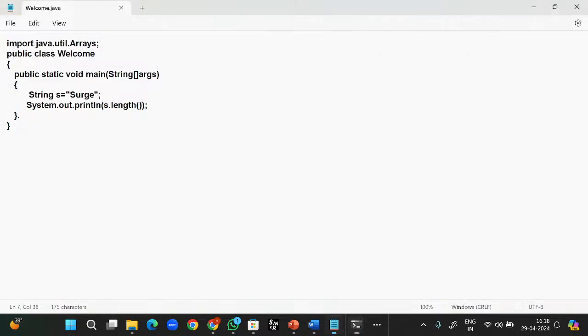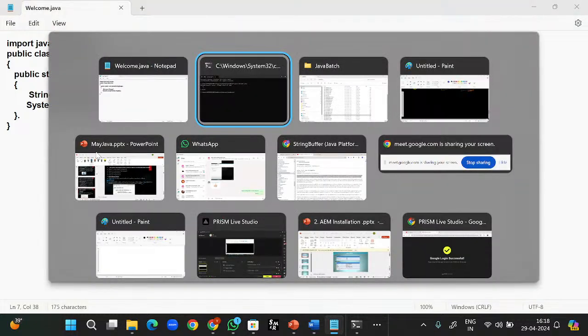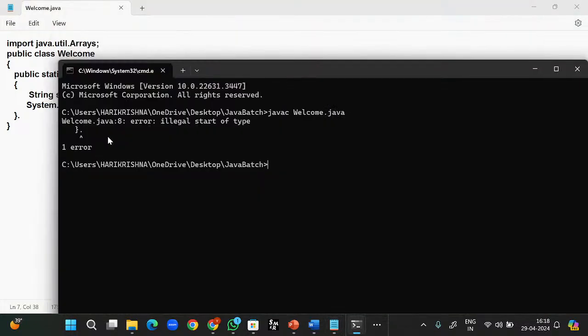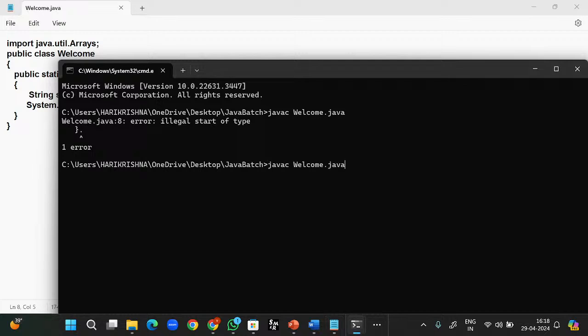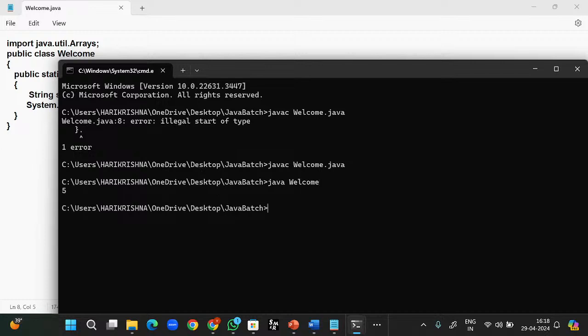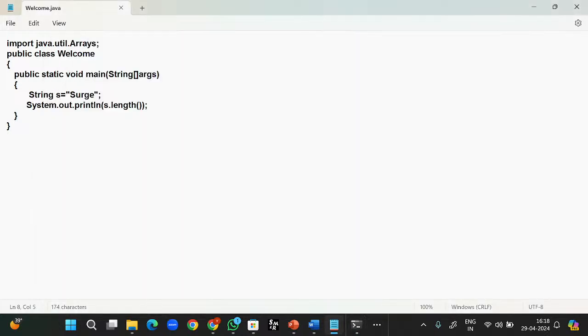We are missing some syntax somewhere. So line number 8, if you go here, this is line number 7. Save the file, go here. So the file has successfully compiled, and we can mention java Welcome. It is giving the result 5, meaning you can read this one, 1 2 3 4 5.